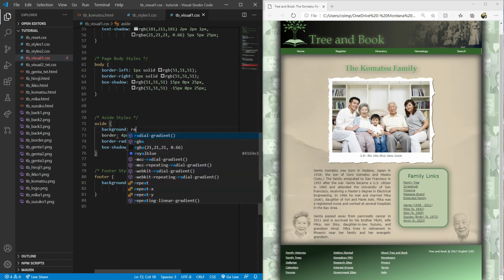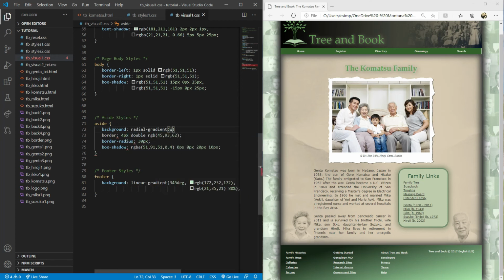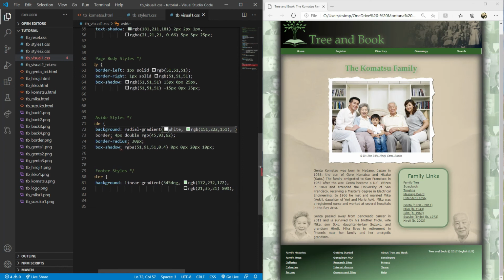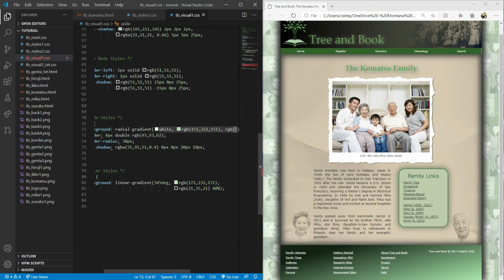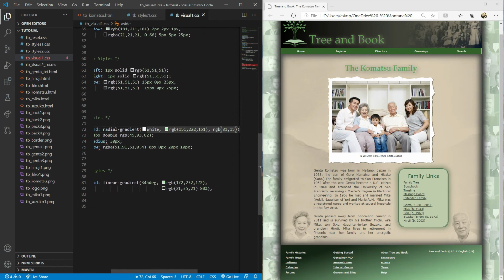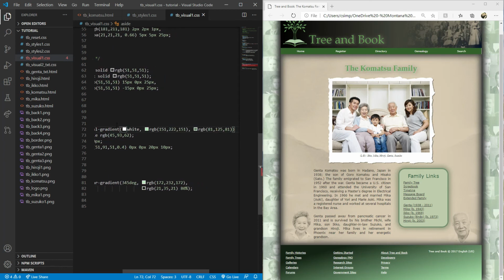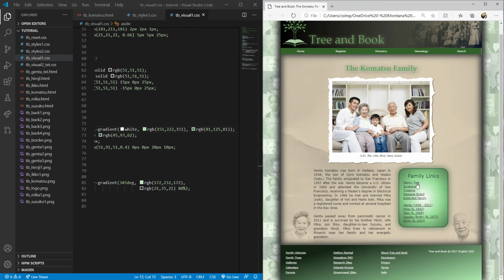In this case, I'm going to do a radial gradient. I'm going to start from white. Then I'm going to go to RGB 151, 222, 151, which is that kind of medium green. And then I'm going to end with RGB 81, 125, and 81, which is a little bit darker. So with a radial gradient, it's going to start from white, it's going to go out to this medium, and then it's going to end up with the dark on the outside. It's kind of a neat little center of the gradient with 3 different colors in there.